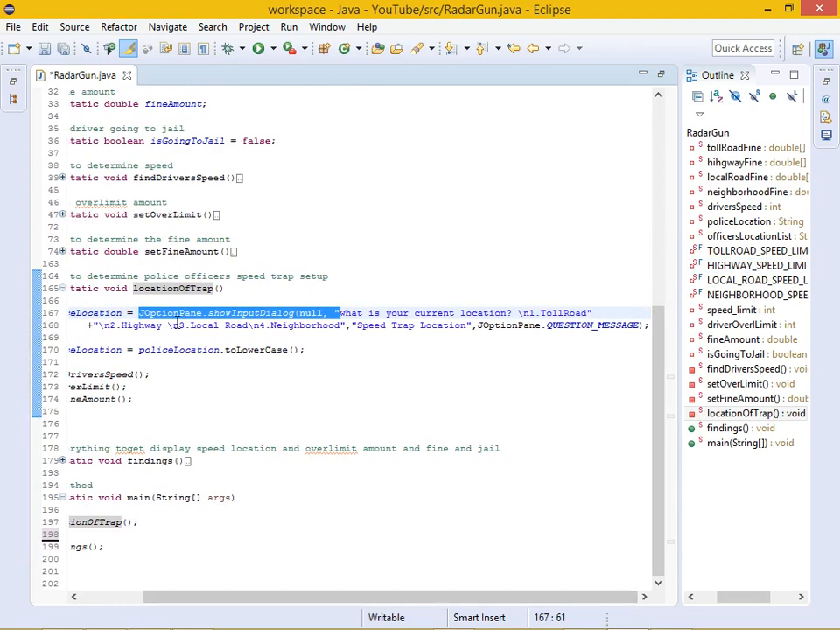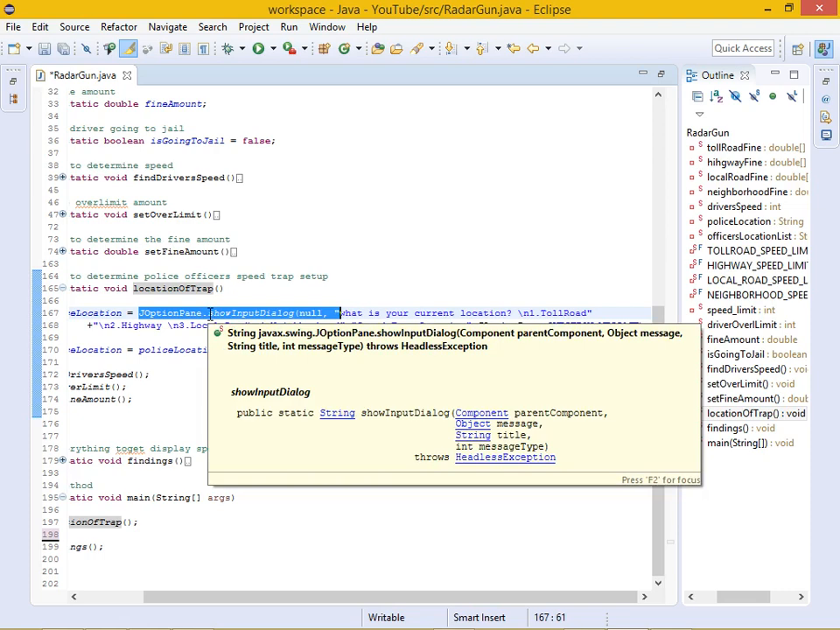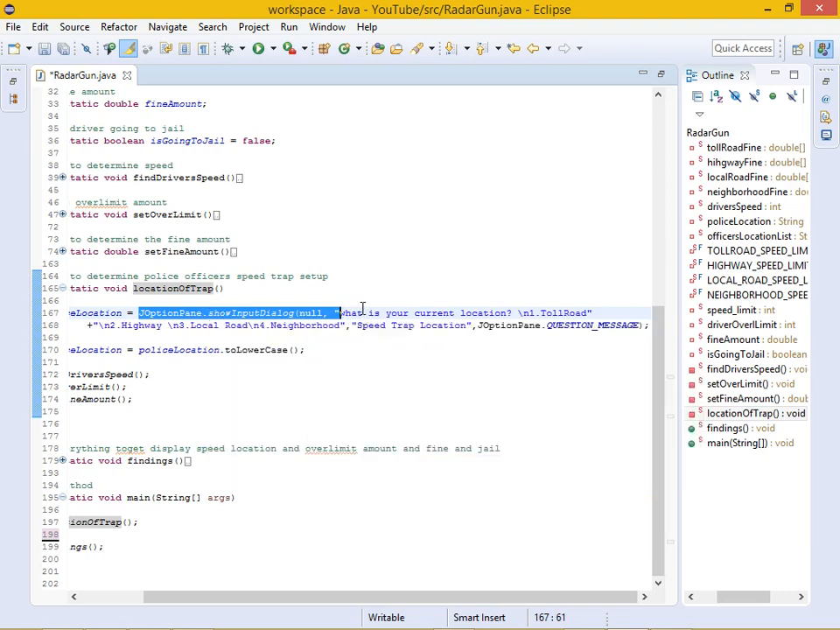So if we look at here, I have JOptionPane, and you have several different options. Show input dialog. Basically, I want to get some kind of feedback from the user, so that's why I use this one. My question is, what is your current location? Toll road, highway, local road, neighborhood.